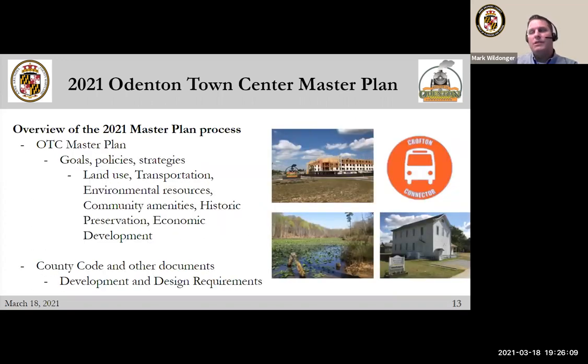So like I mentioned, with this version of the Odenton Town Center master plan, we want to allow the master plan to function with just goals, policies, and strategies, addressing more or less those topics there. It's not an exhaustive list. And then we want to pull those requirements out and put those into the county code, the design manual, other regulatory documents that developers typically need to go to identify what they can build on their site.